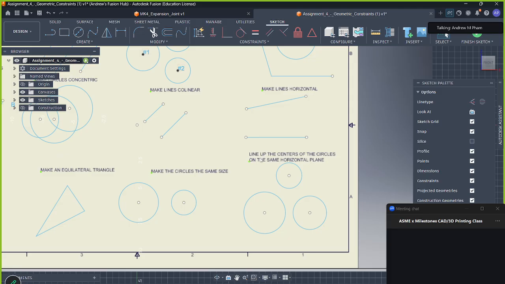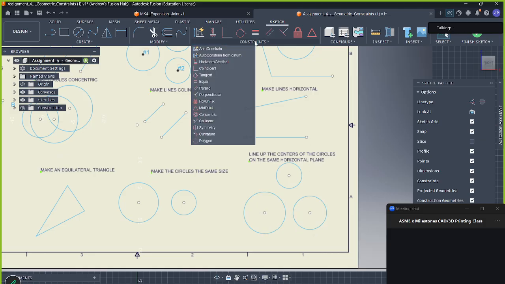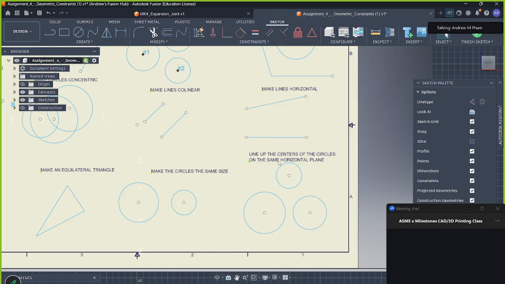It says here, line up the centers of all the circles on the same horizontal plane. I have noticed some students just make all of the circles, wow, I'm blanking on the word right now, concentric, right? And that's technically correct. But the preferred answer is that they're all on their own horizontal line, or like an invisible horizontal line, and the points are not all in the same spot. So I'll do the preferred method right now.